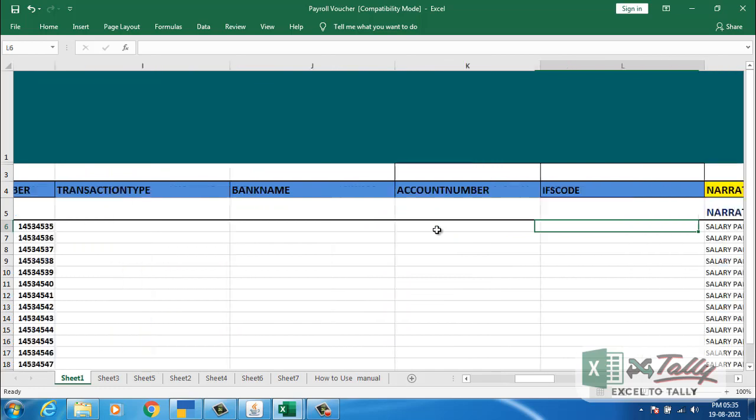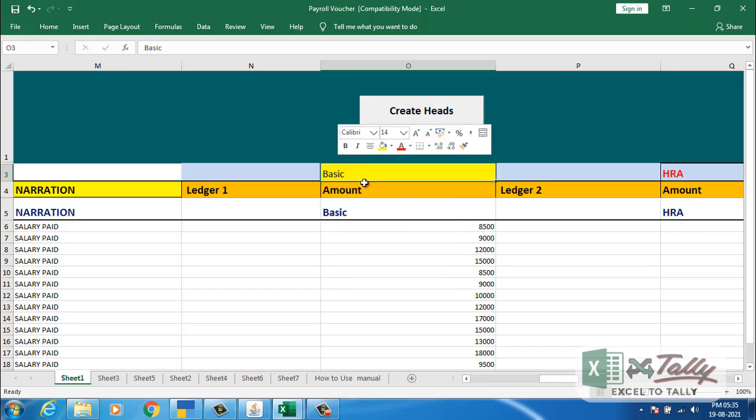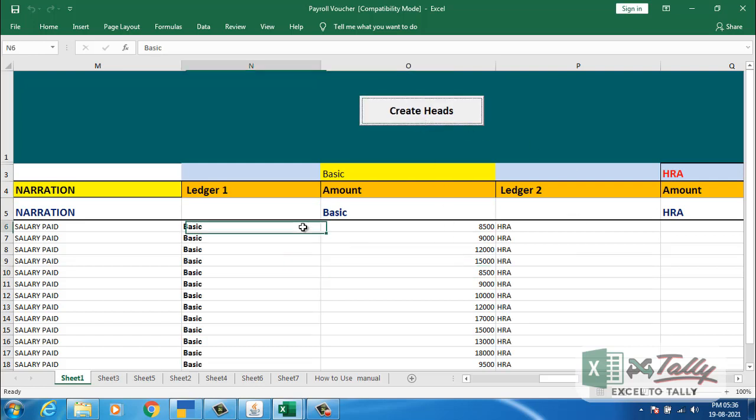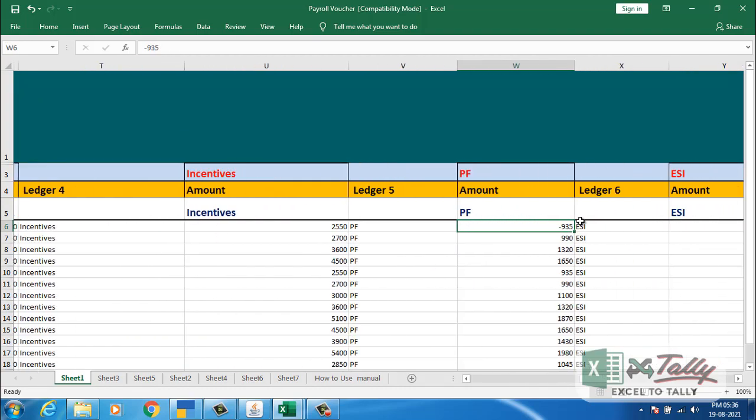Next, we have to give the heads. For heads, just click on this button, create head. Then it will copy the head which you define here. I'll just highlight the heads in yellow color. Whatever you define here will be considered as a head and it will be copied in front of every amount if you click on this create head button. Here we got the headers in front of every amount.